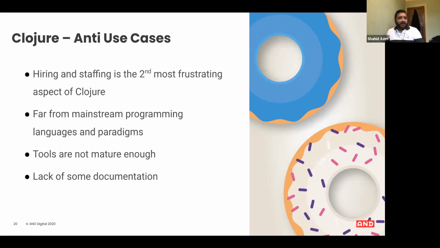But again, the language is slightly different and it takes time to learn, but that shouldn't really be an excuse. Tools are not mature enough? There are plugins available. There are build tools available as well. There is very good support in IntelliJ, for example. Other IDEs are supporting it as well. Eclipse, you can write code as well. But again, it's just not there.